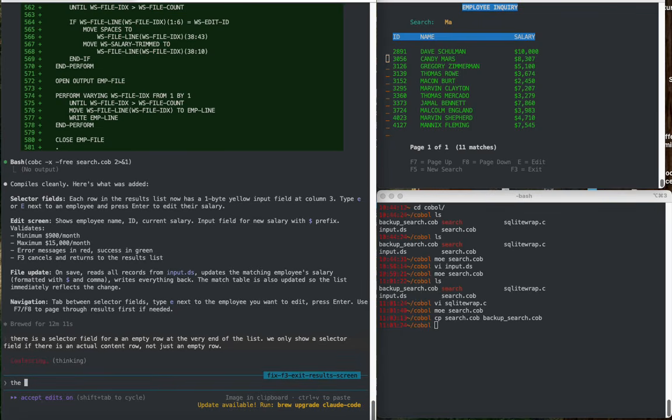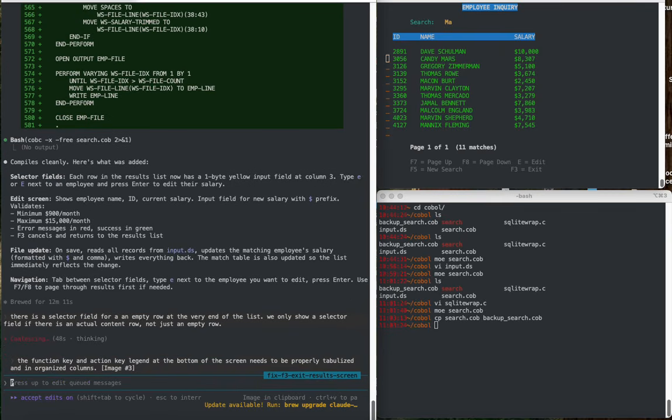The function key and action key legend at the bottom of the screen needs to be properly tabularized and in organized columns. Maybe we'll take a screenshot to tell it so it knows what we're talking about. And then we put it here.